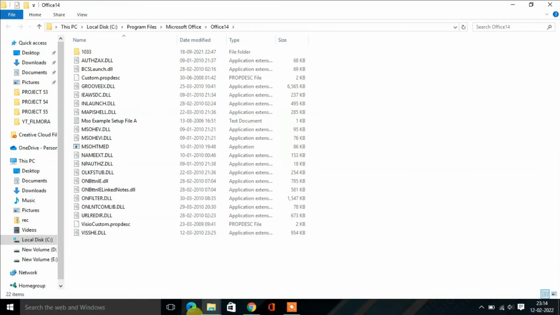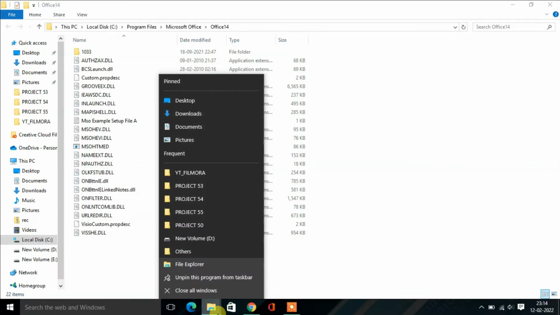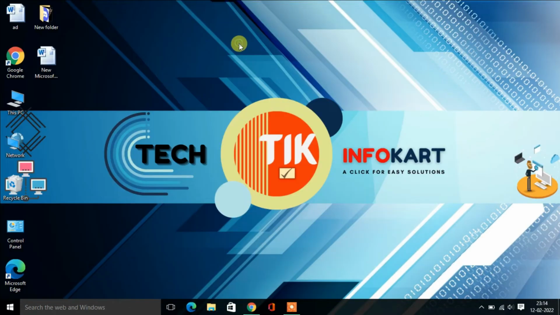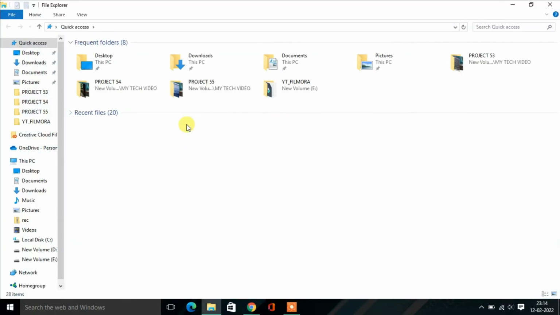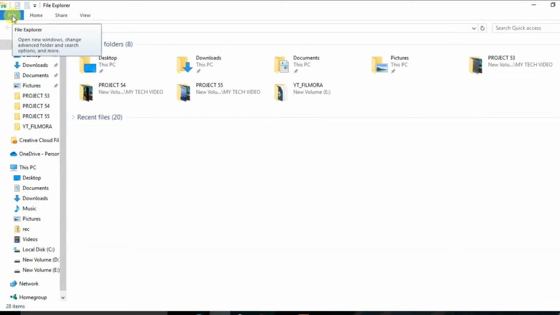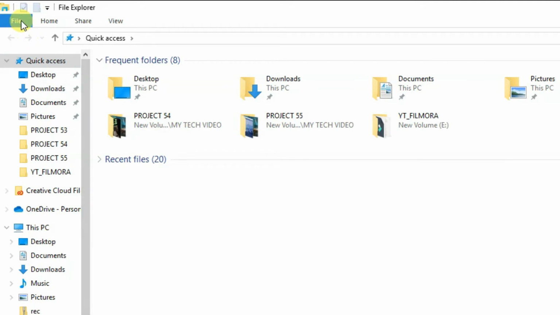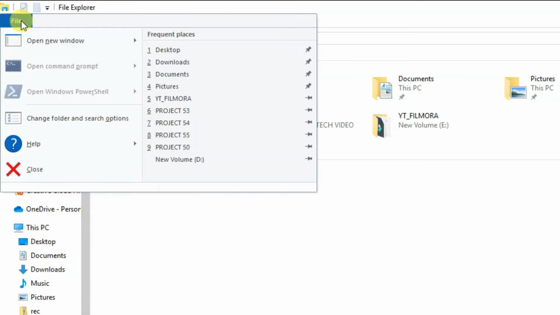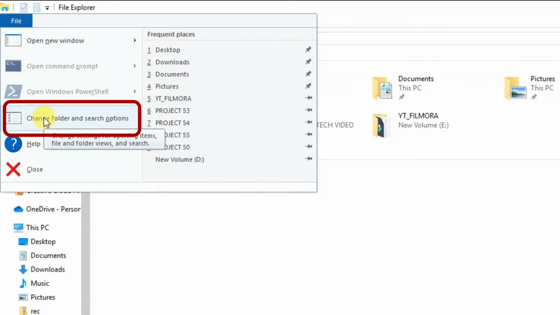So first I need to close this. Here you will find the File Explorer. Click on the File Explorer. Then the File Explorer page will open. From the left side, click on File. And under the drop down menu, you will find the Change folder and search options. Click on that.